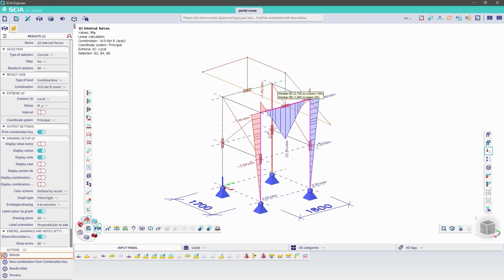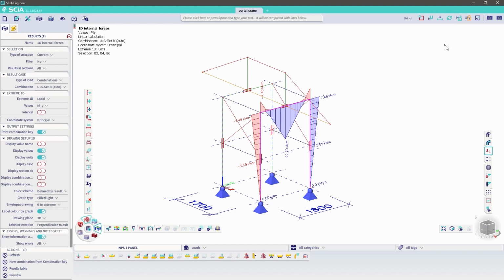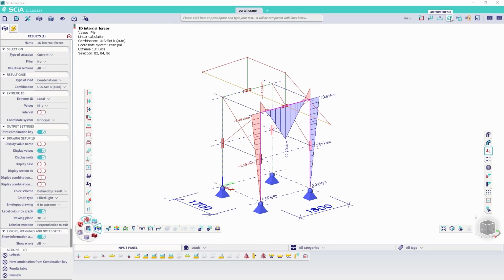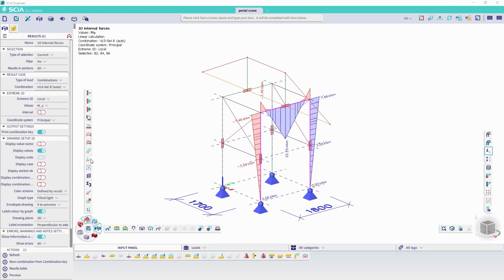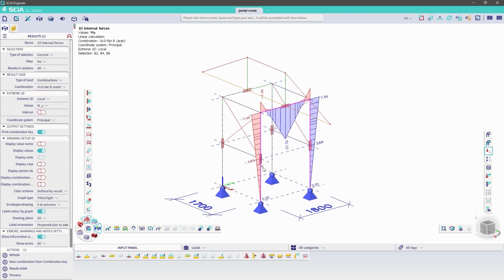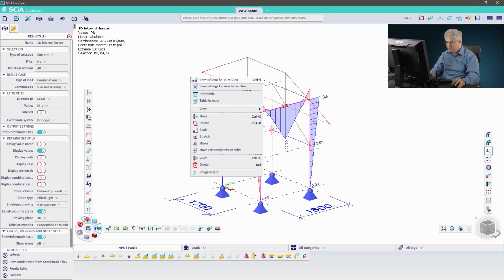If you are tired with this refreshing, you can activate, here it is, automatic, and then it will be refreshed automatically, only applicable for smaller structures. So if you have a big structure, then I do it manually. So I can activate it here. What we don't need are the units, so you can deactivate them and you see immediately what is changed.